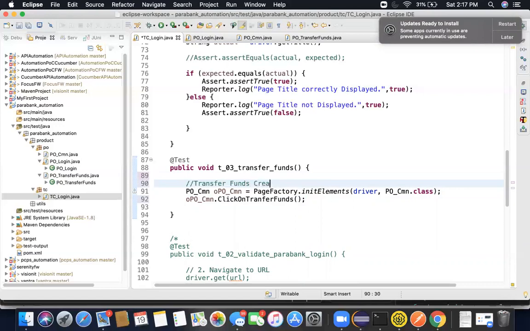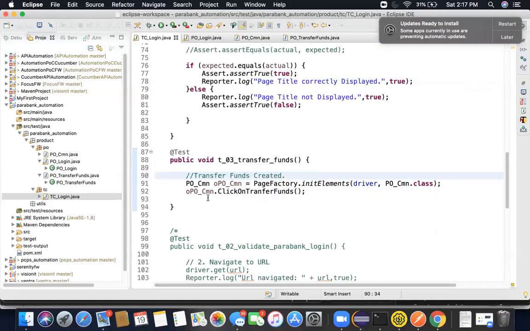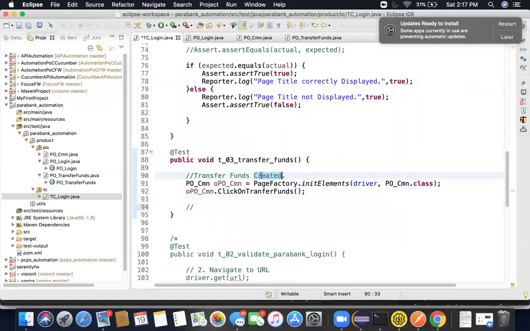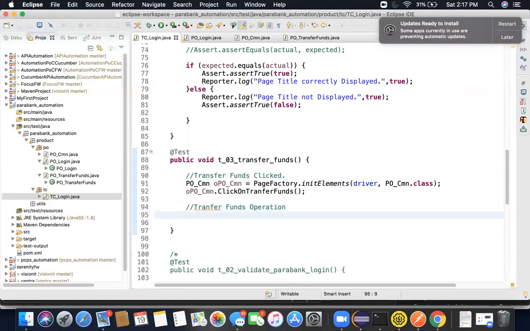Transfer funds click. Then the transfer funds operation. What is the transfer operation? Using PO transfer, isn't it? PO transfer funds object. Transfer funds is equal to, the same way I will have to do this.